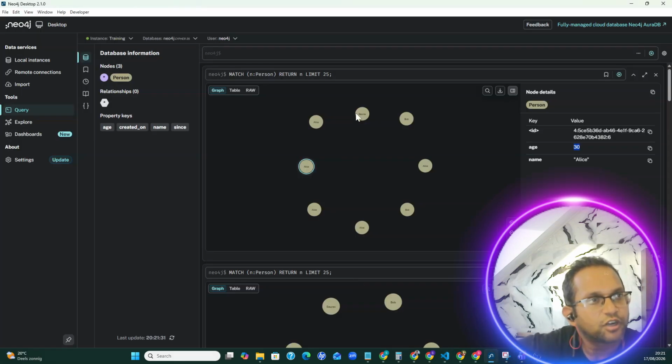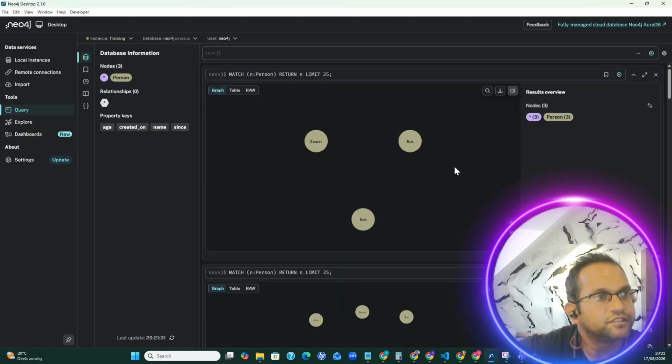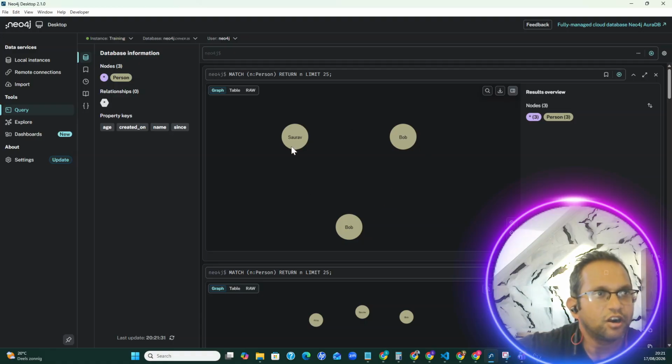Now we have a total of how many? One, two, three, four, five, six. How many nodes are there? We had one, two, three, four, five, six, seven, eight. Eight nodes were there. Now if I click again, you see Alice has been deleted. Now you can't see any Alice. The records of all the Alices, five in total, have all been deleted here.